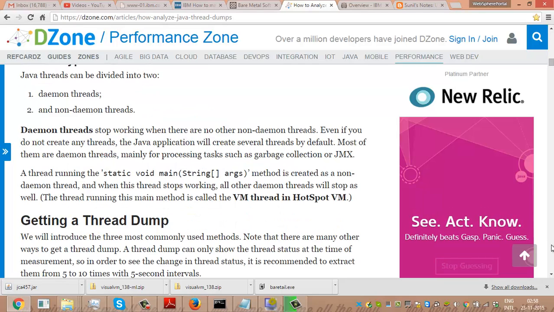Now let's see what the different Java threads are: daemon threads and non-daemon threads. Daemon threads stop working when there are no other non-daemon threads. Even if you do not create any threads, Java automatically creates daemon threads. The thread running the static void main method is created as a non-daemon thread, and when this thread stops working, all other daemon threads will stop.